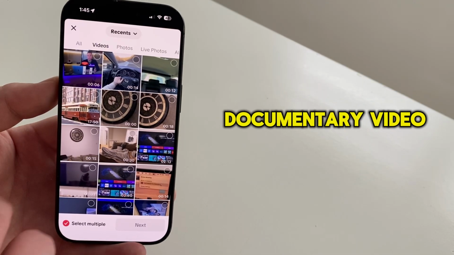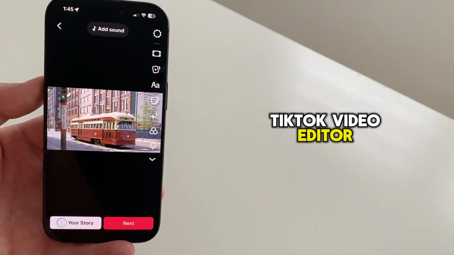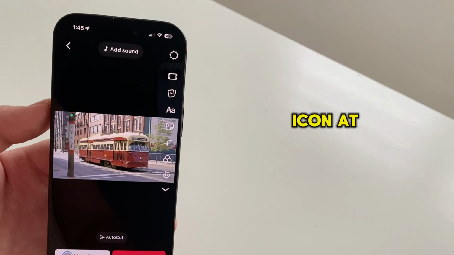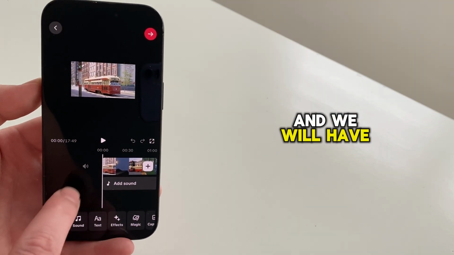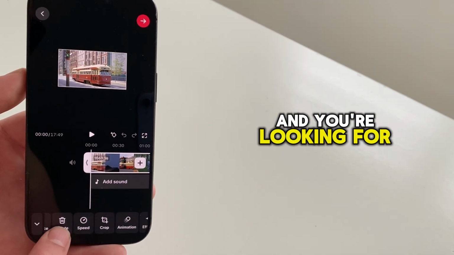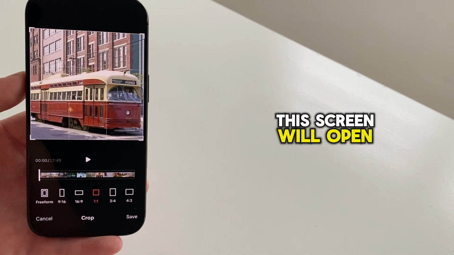I have this mini documentary video just as an example, so let's open the TikTok video editor by clicking this little icon at the top right corner. Select the video in your timeline and we will have a couple of options show up, and you're looking for this crop button. Once you tap on crop, this screen will open up.